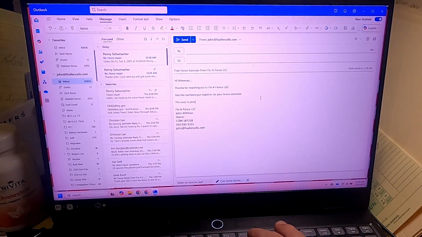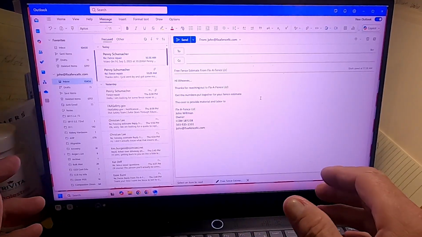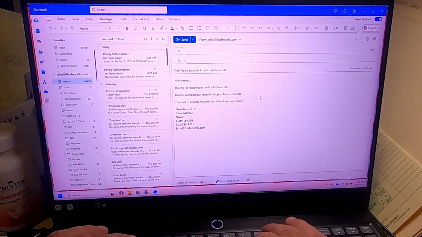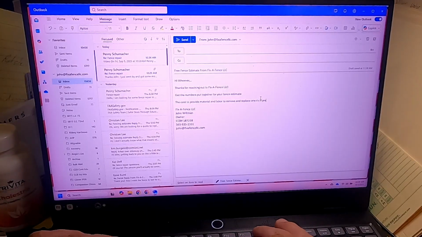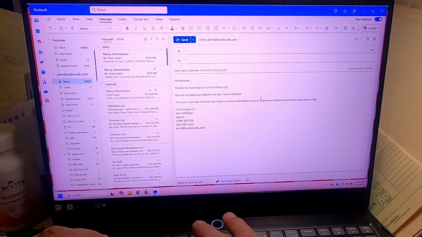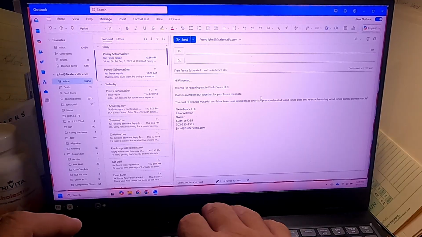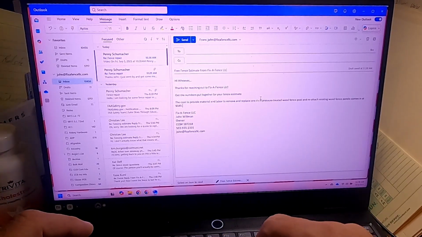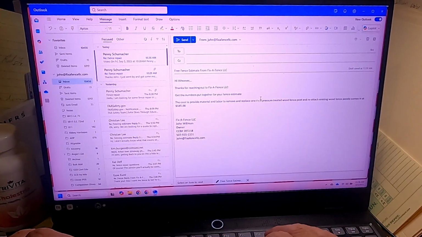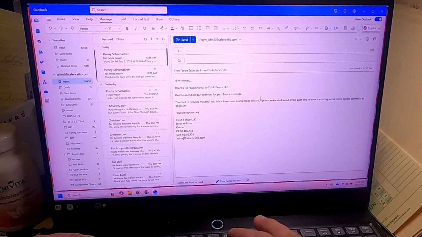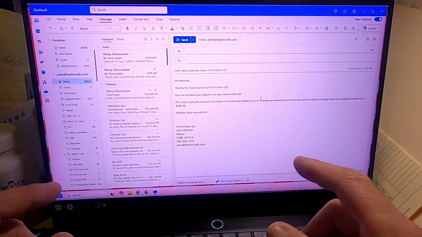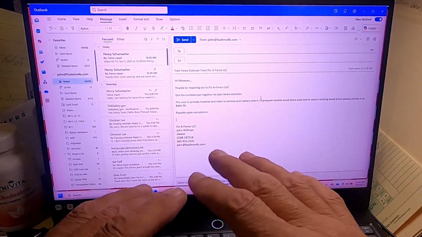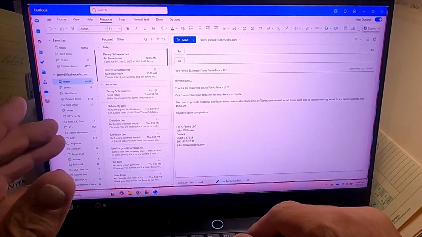The cost to provide material and labor to, let's say, remove and replace one 4x4 pressure treated wood fence post and reattach existing wood fence panels comes in at, my minimum fee is $585. So I put that down and then I say payable upon completion.